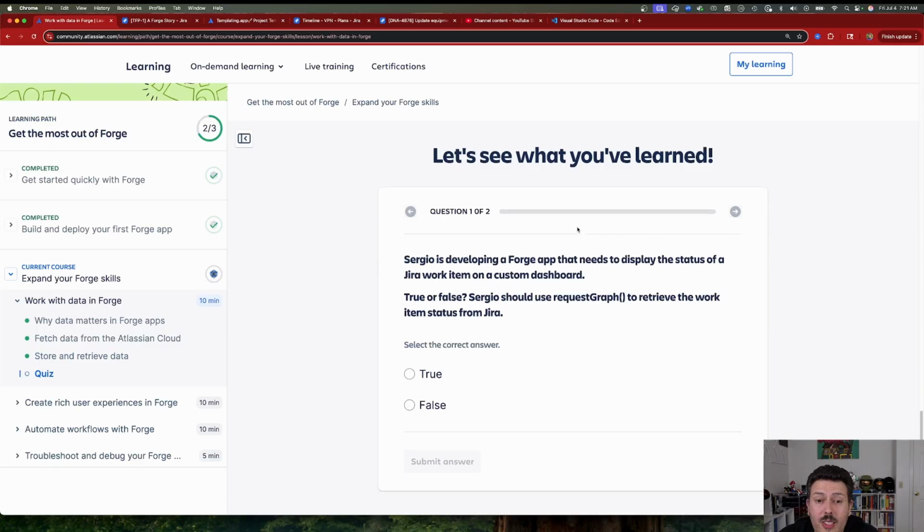All right, so this brings us to the end of this particular little module here. And let's see what we learned. Sergio is developing a Forge app that needs to display the status of a Jira work item on a custom dashboard. True or false? Sergio should use the request graph to retrieve the work item status in Jira.